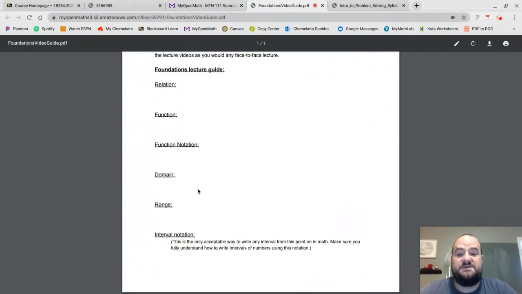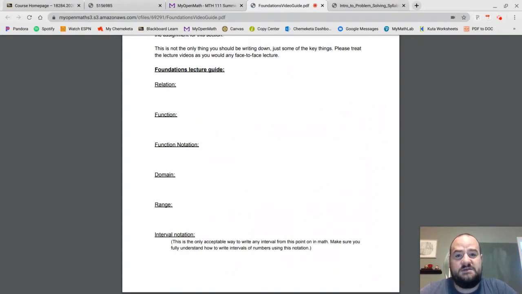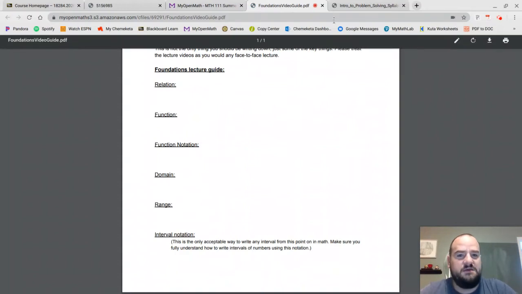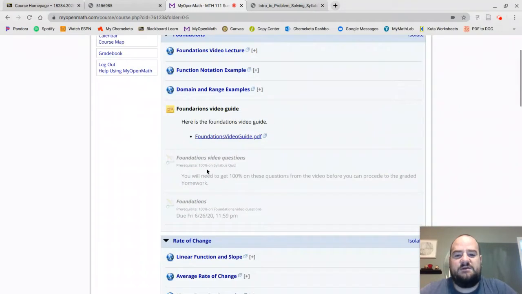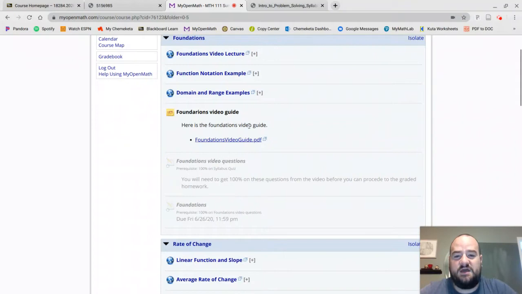which is just some key things from the video. This is by no means the only notes you need to take, but this is the minimum notes you need to take. Once you've done that, you can work on the Foundations video quiz. You'll watch the videos with this video guide, filling that in. You have to get 100% on the syllabus quiz to make all this stuff available. And then you have to get 100% on this video quiz to make the homework problems available. That's the way each of these sections work.